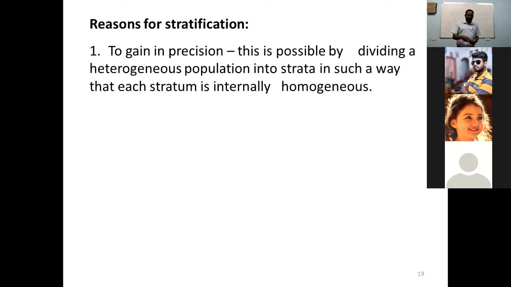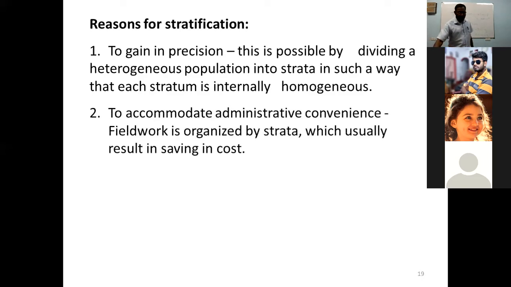So to gain precision, this is possible by dividing a heterogeneous population. This 400 is called heterogeneous. You have male and female, heterogeneous. So we bring them into homogeneous groups, male separately and female separately, into strata in such a way that each stratum is internally homogeneous. So with a heterogeneous population, we try to bring it into a homogeneous condition before doing the random sampling. That is the concept behind gaining precision.